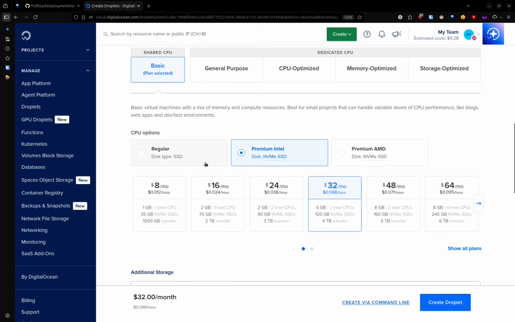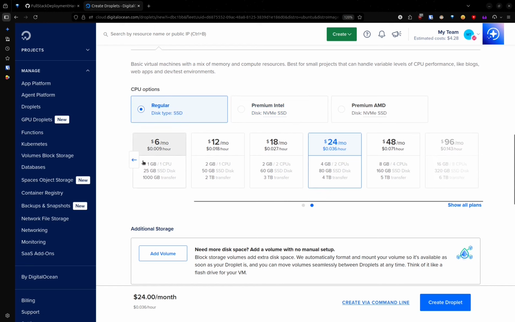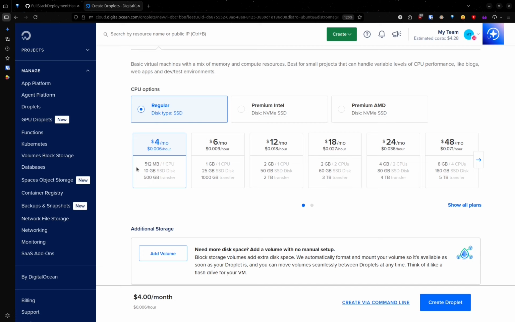Just for testing purposes, choose shared CPU, regular, and then select the lowest tier, $4 a month. And if you have just a simple web application that you want to host, then this option is fine. For example, I have deployed many websites using just this plan and it works wonderfully. If you see that the application can't handle the high traffic that you are seeing, after that it's possible to get more resources.